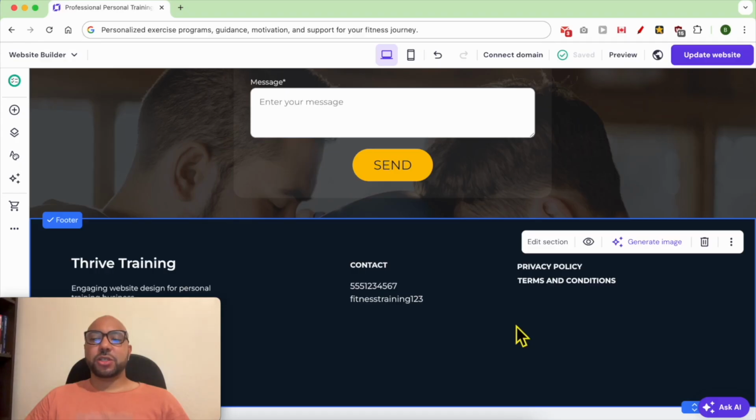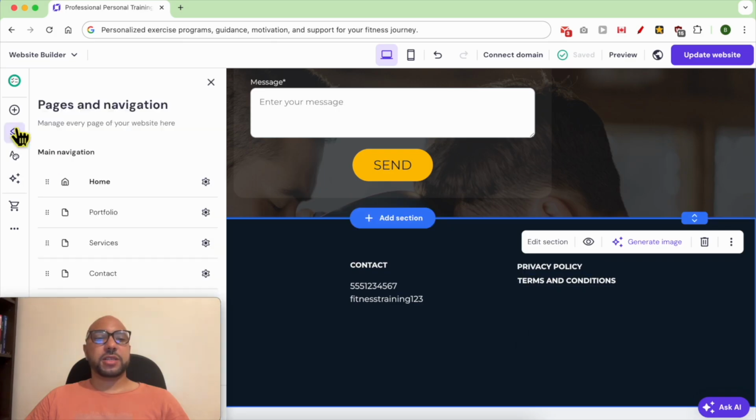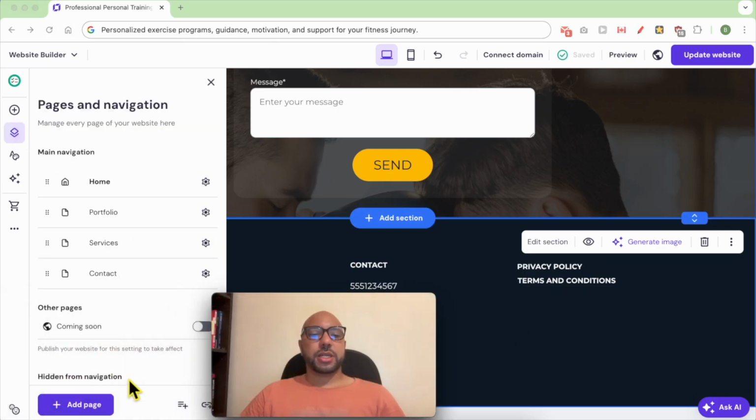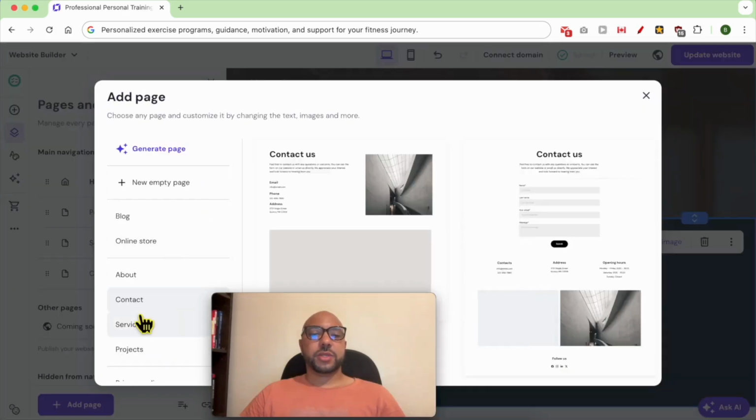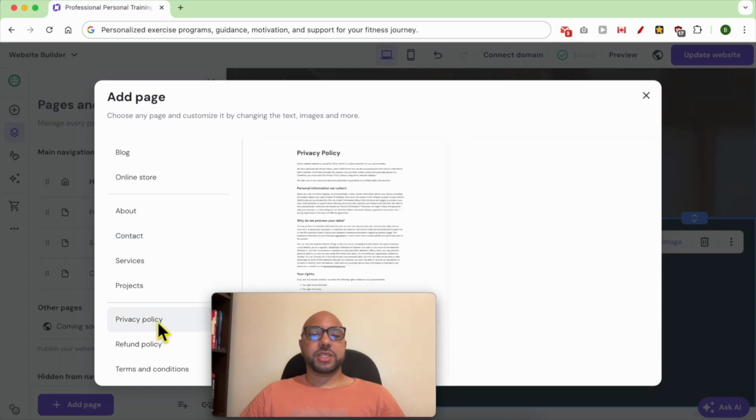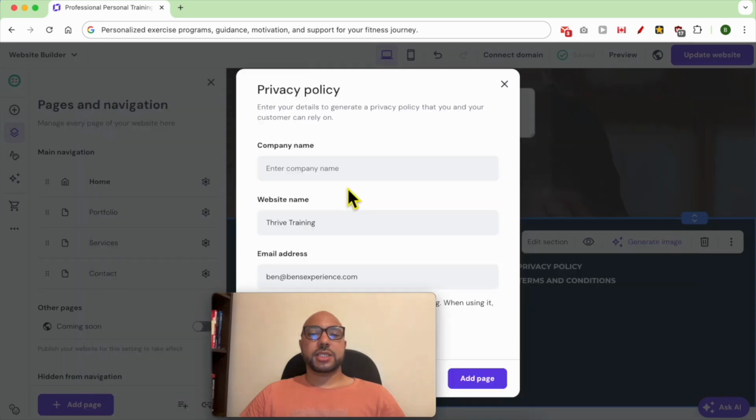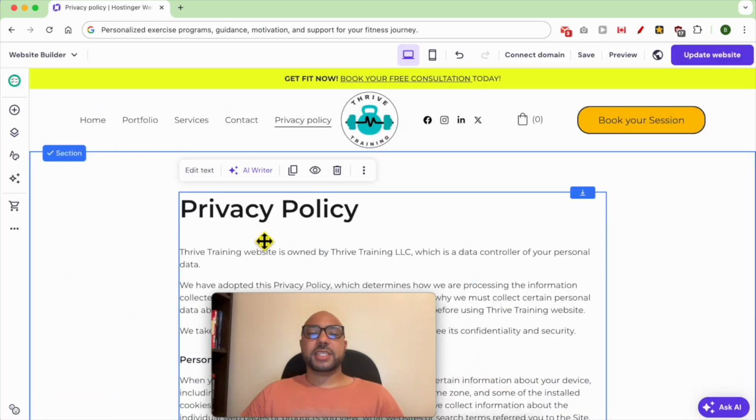Adding legal pages to your website is easy. First, go to Pages and Navigation. Click on Add Page, and from this list, select Privacy Policy. Select this template, fill in your company name, Thrive Training LLC, and click on Add Page. And this is how to create your first legal page.